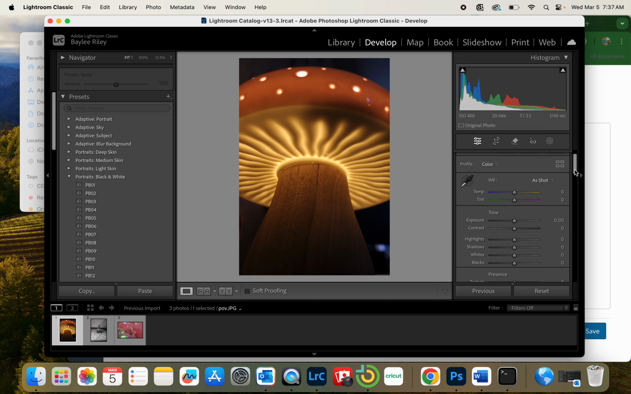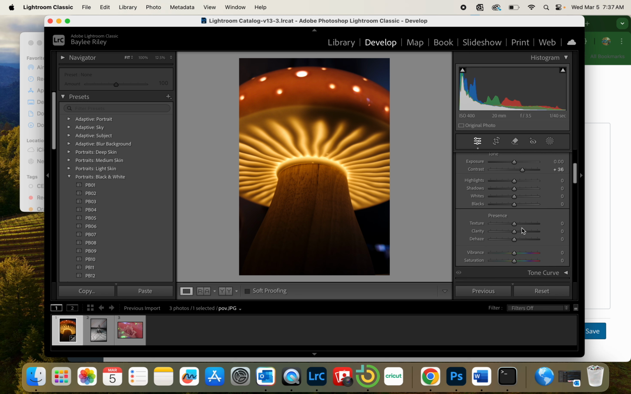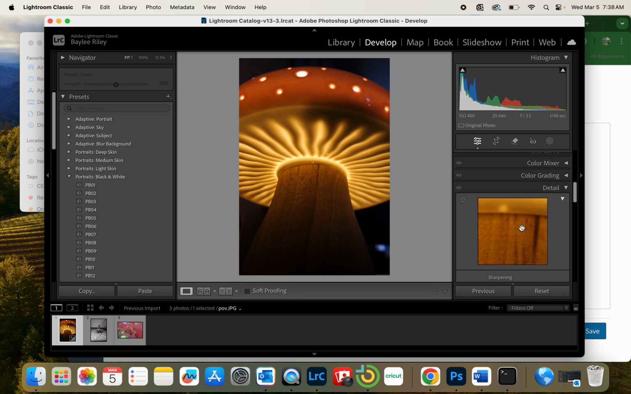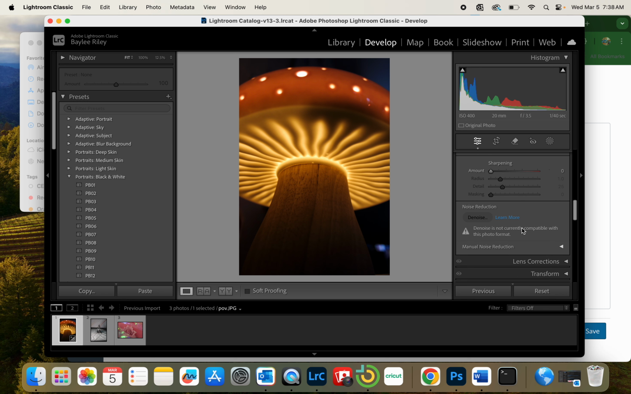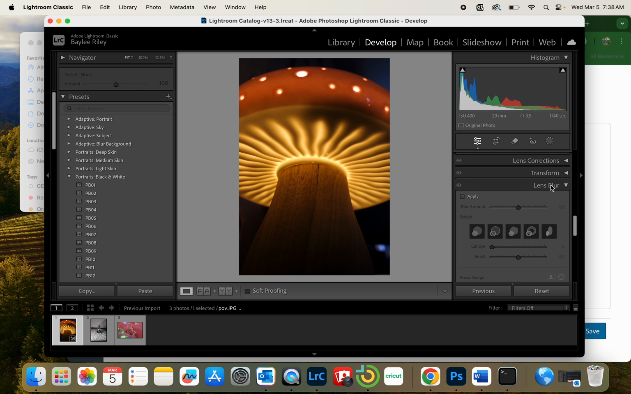So let's learn how to bring up our contrast. So let's bring up the contrast on this mushroom to plus 36. You are going to match what I'm doing exactly. So let's go plus 36, and then let's also go down to, if you have lens blur, let's apply that.